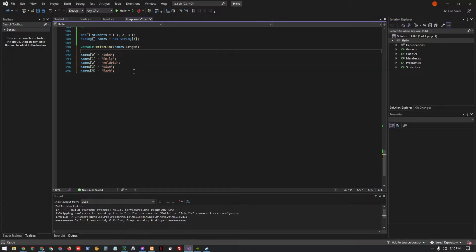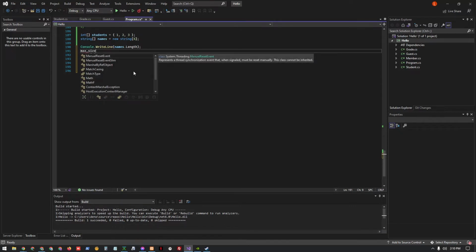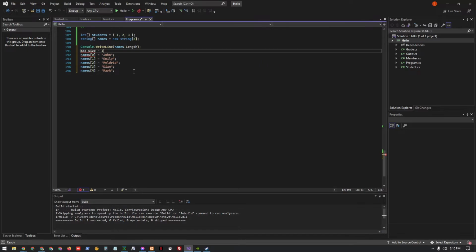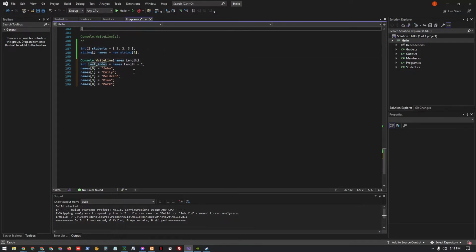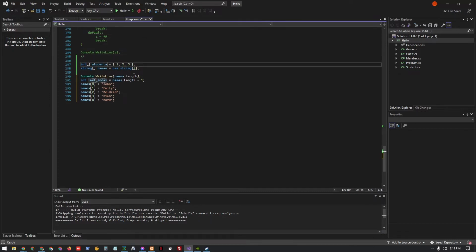So that means max size minus 1. Let's say integer last index is equal to names.Length minus 1. The length of an array minus 1. So that's usually the last index. It's always the length minus 1.